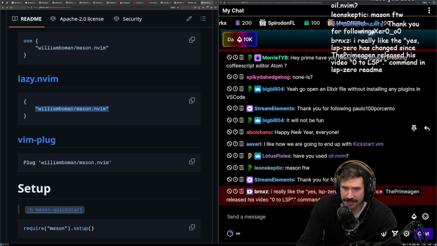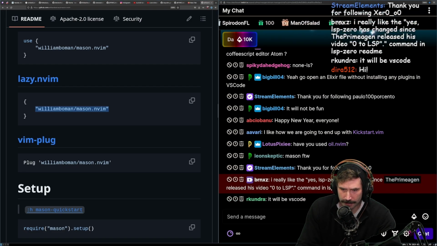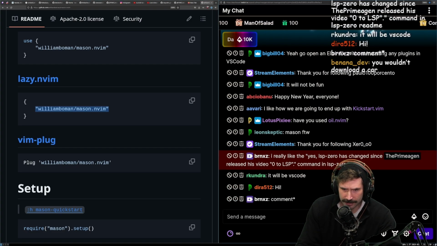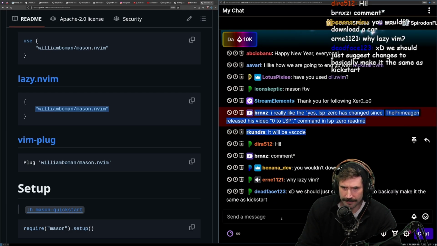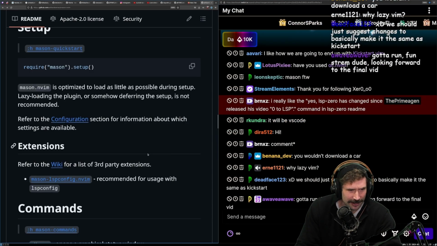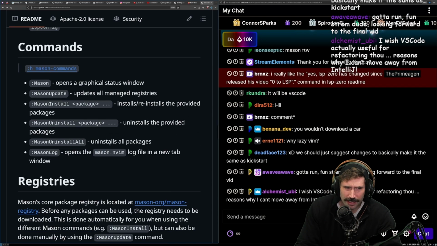I like how we're going to end up with Kickstart. No, I have Harpoon. Harpoon's way better. LSP Zero has changed since ThePrimeagen released. Yes. I don't really want to use LSP Zero. I wanted to give it a try for a little bit.